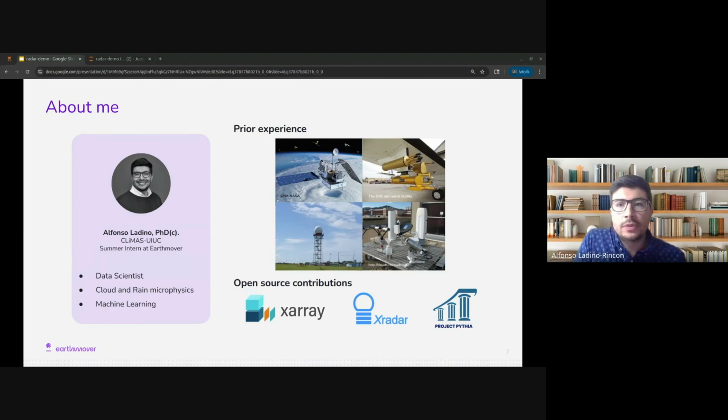Today I'm excited to share the advancements that we have made during my summer internship at AirMover on improving the management of weather radar data. We use FAIR principles and cloud-native solutions to make the radar data, of course, more accessible, efficient, and impactful for both science and decision-making.